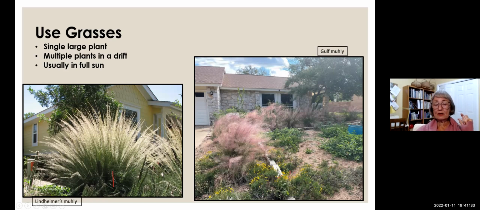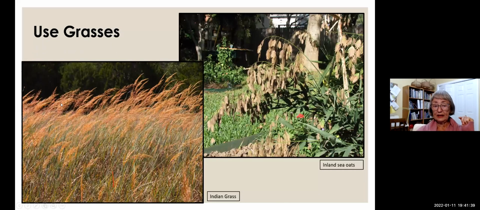Some more grasses that are underused is Indian grass. This is Indian grass in the fall when its seed heads have this lovely golden color. It is just spectacular. And then on the right, this is your inland sea oats, which will grow in the shade. And the beauty of these drooping heads that it's got, whenever the wind blows, it gives really pretty motion. It's kind of like wind chimes that don't make any noise, because these are all hanging down. But it's really nice motion that you can see in the garden with these.